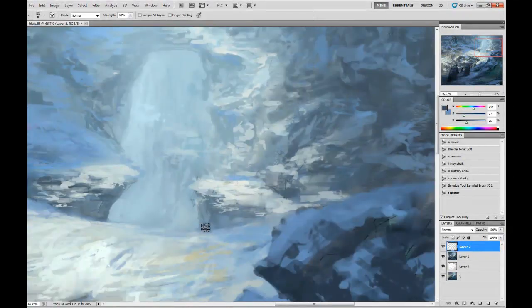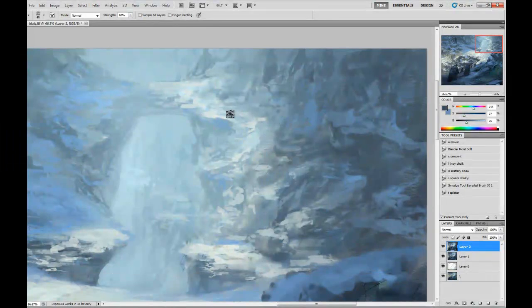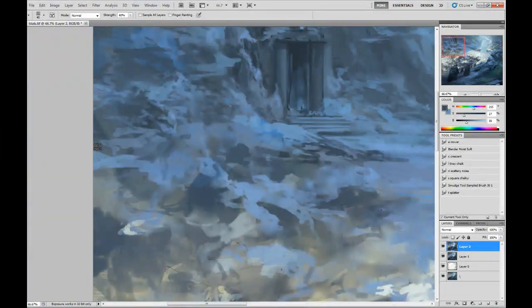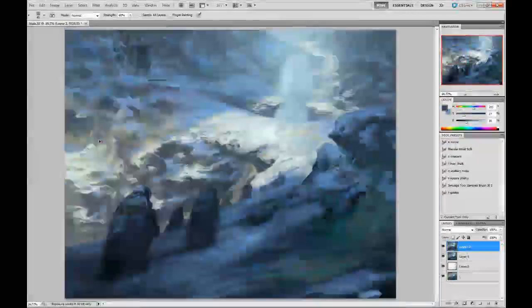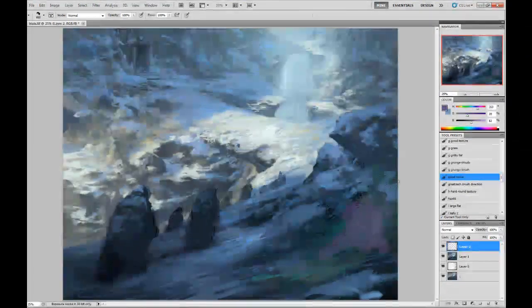Here you can see I'm going around with the smudge tool and just cleaning up some of the things. Since I don't really turn off the line layer ever, I sometimes have some of the stray lines from my original rough sketch in there, and it's a good idea to clean those things up.